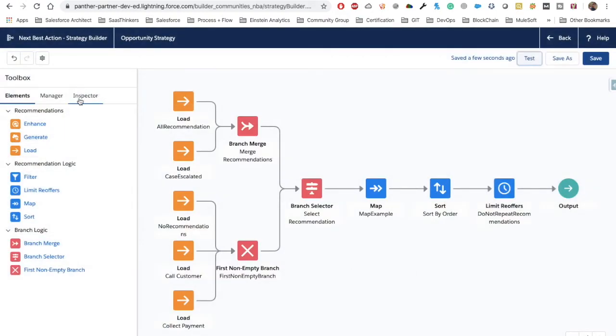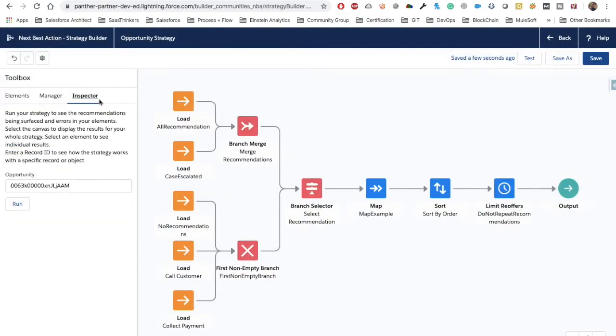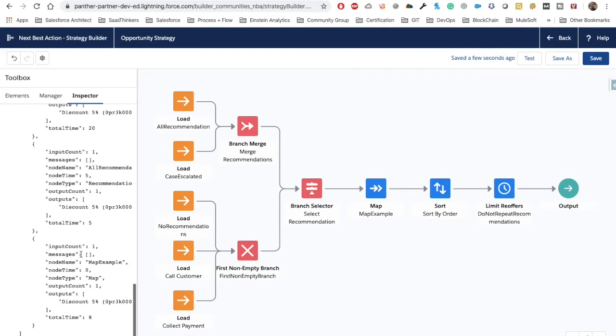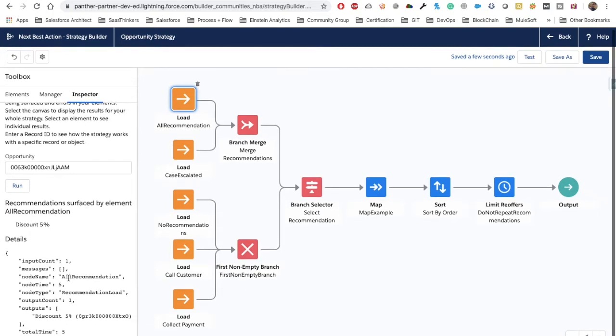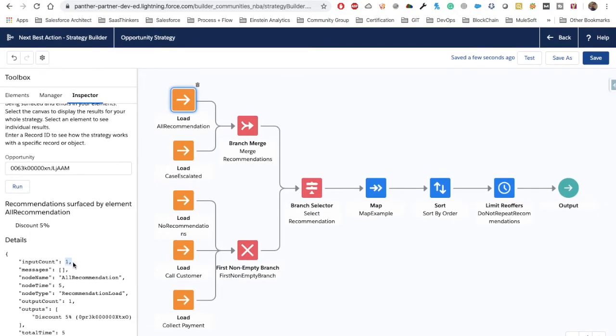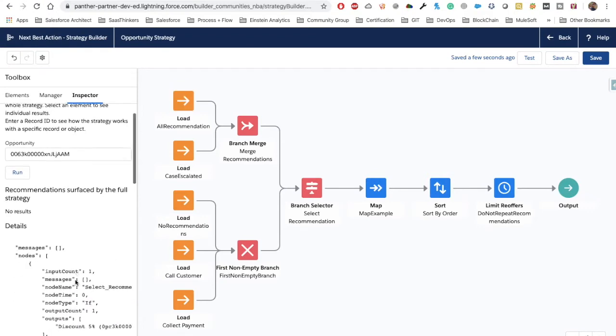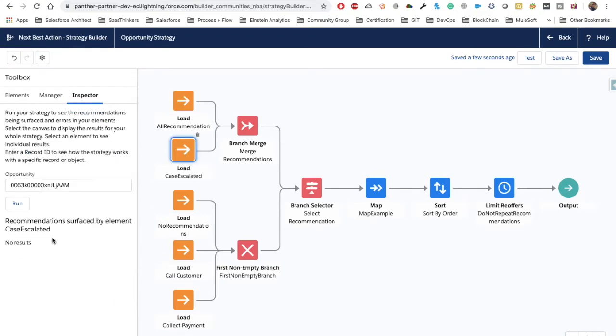So let's get back to our inspector and use that to inspect our flow. Now we have got the ID, whatever the opportunity we selected. Let's click on the run button. You can see we got the complete output here. Now if I select load all recommendation, I got one, that is discount 5%. If I talk about this, I've got no recommendation with the name case accelerated.